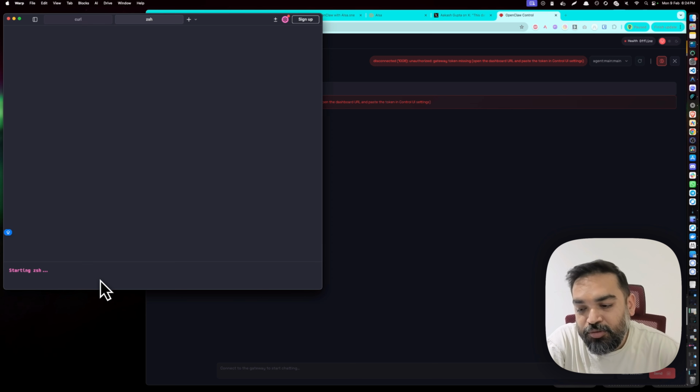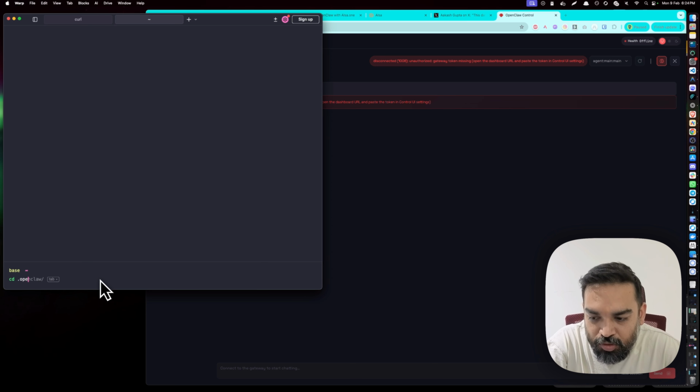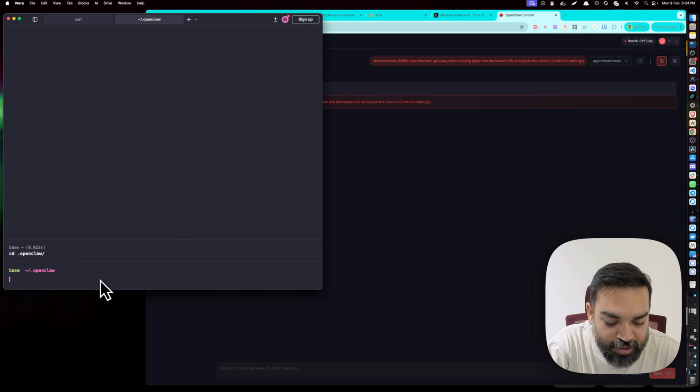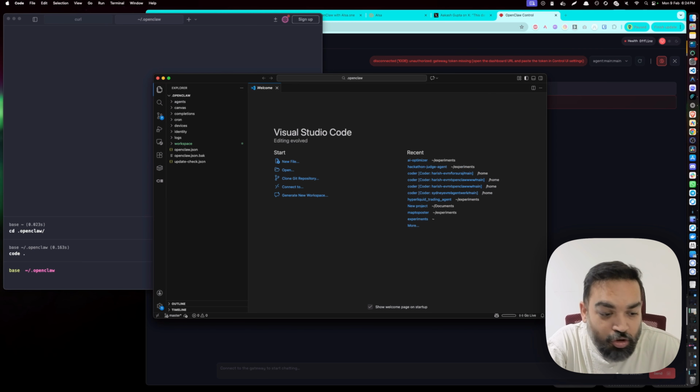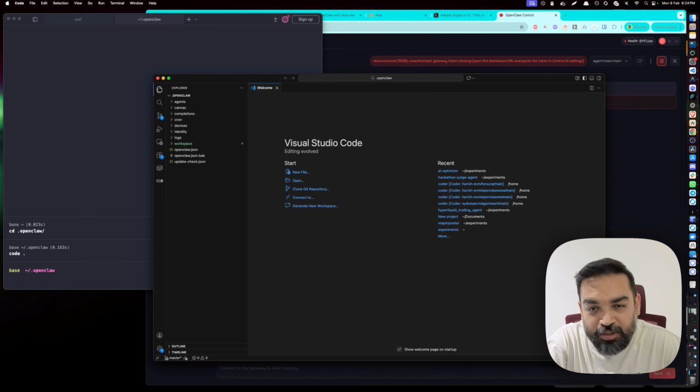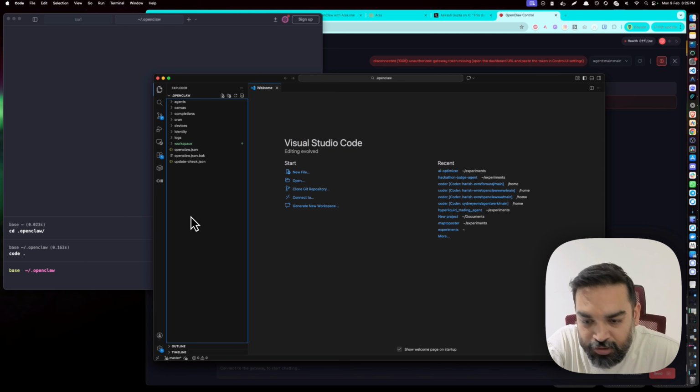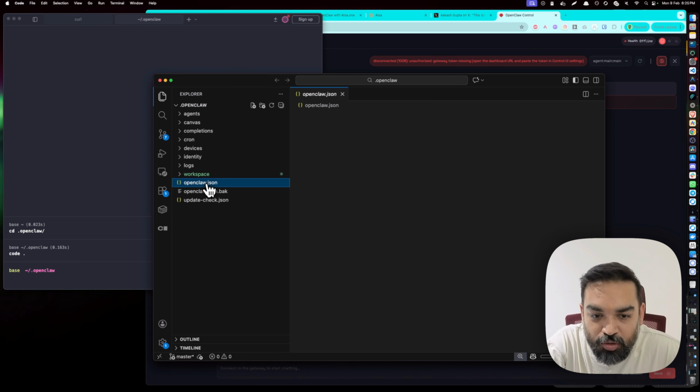Now I'm going to open a new terminal. Go to cd .openclaw. This is where your agent is actually sitting. I'm going to open my code editor here, right? If you're a builder or if you're a non-developer, you can just simply follow these steps. There is no coding involved. Just open openclaw.json here, right? The file name is called openclaw.json.